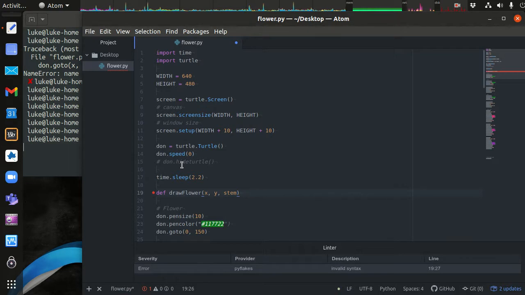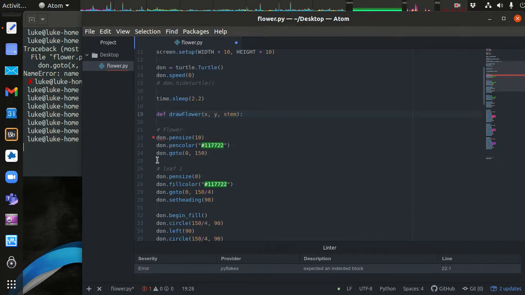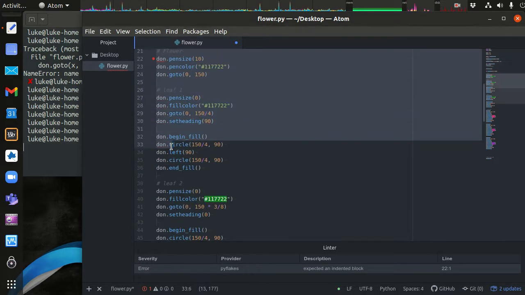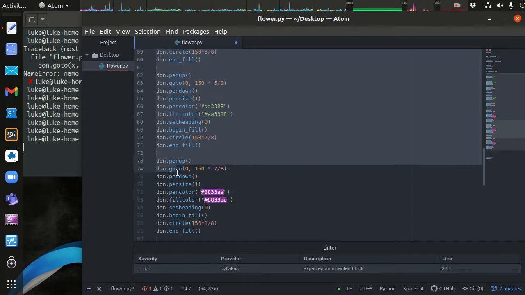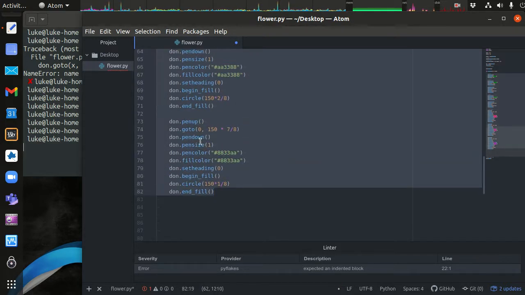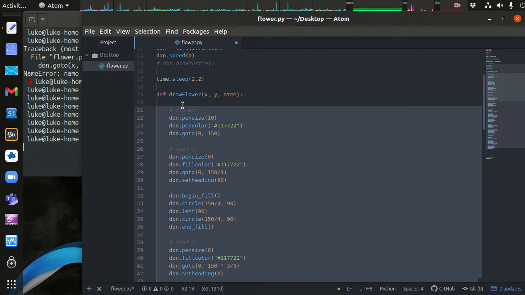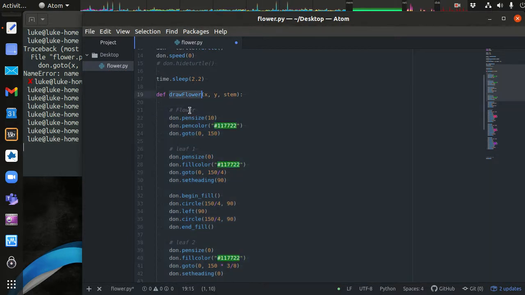All right, we'll just call that stem. And we're going to base everything else of the flower around that stem size. So to make the function, I'm basically going to highlight all of this code, and my editor allows me to hit tab, and it will indent all of that code. So all of that code is now inside of this function definition.